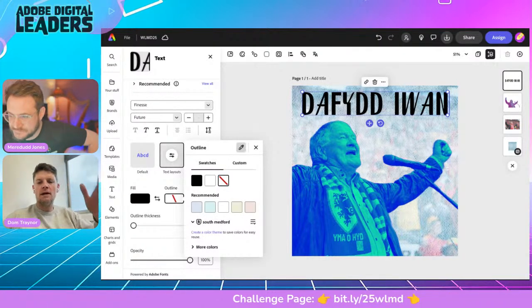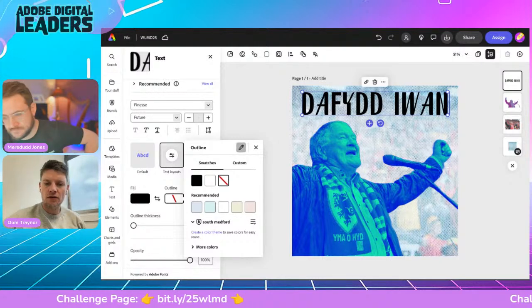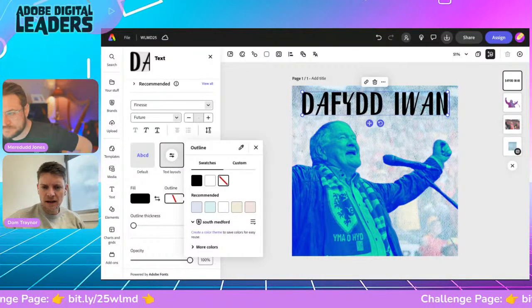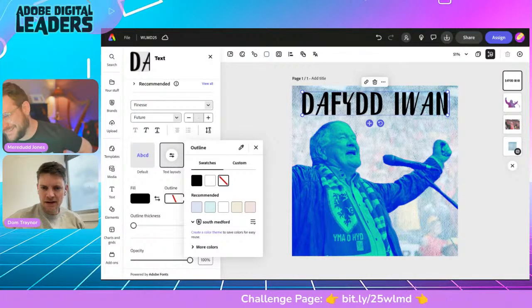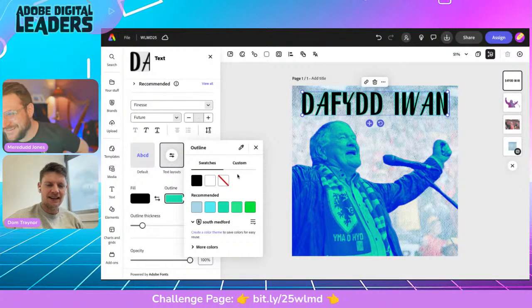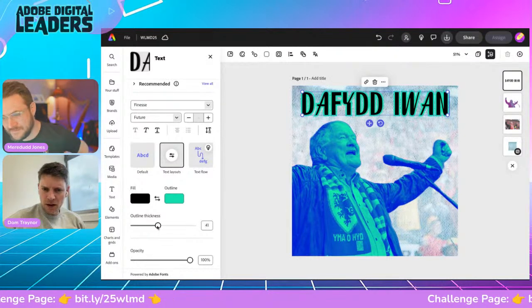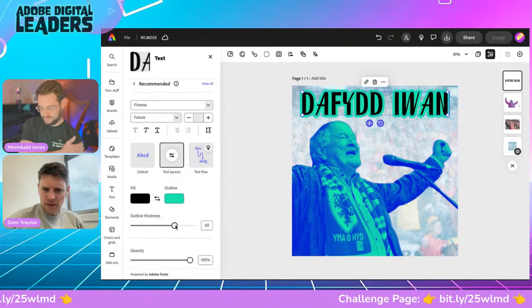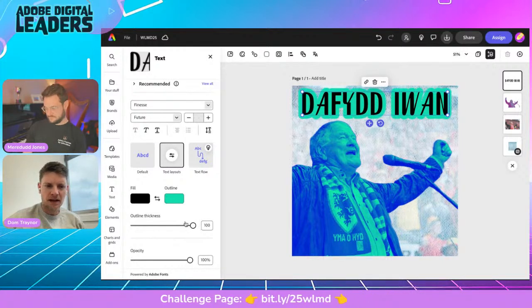And then I'm going to go to a dropper tool. At the moment, it's got that white box with the red strike through. That means there's no outline. But I'm going to use my dropper tool. I'm going to pick the sweat off David's brow. This beautiful green here. Yes, that's it. It's all about the common man and the sweat on his brow. And then I'm going to bring that right up there like that.